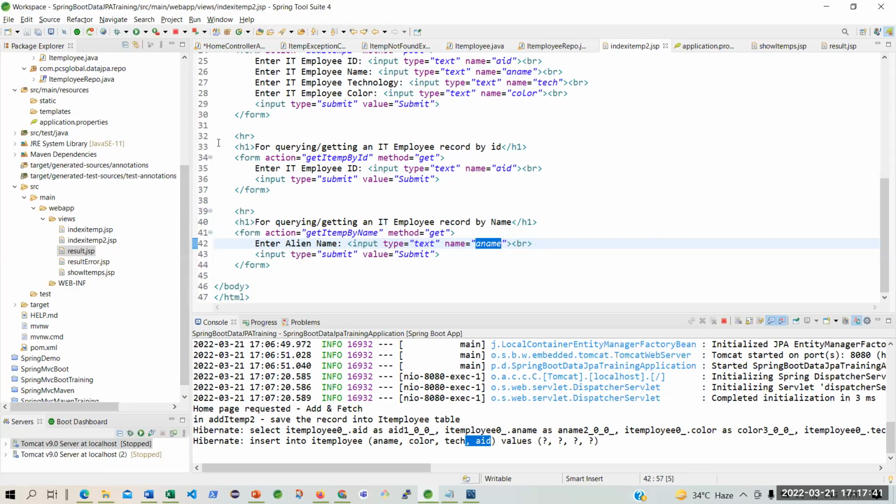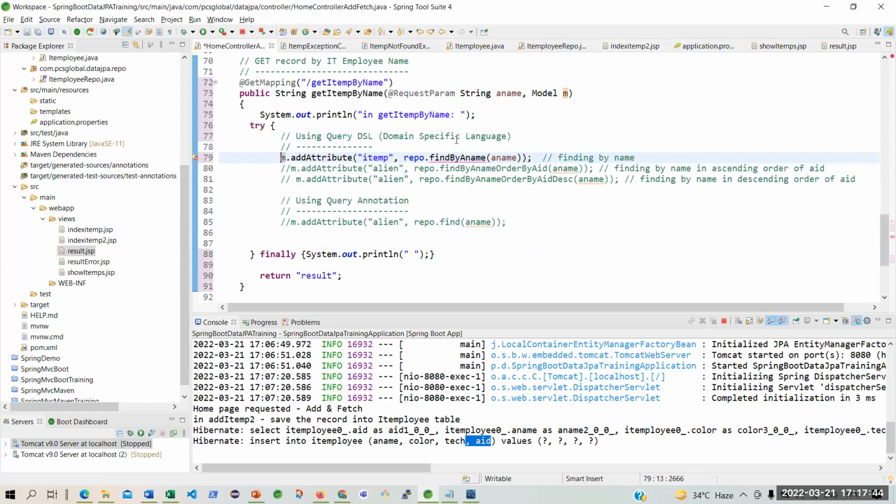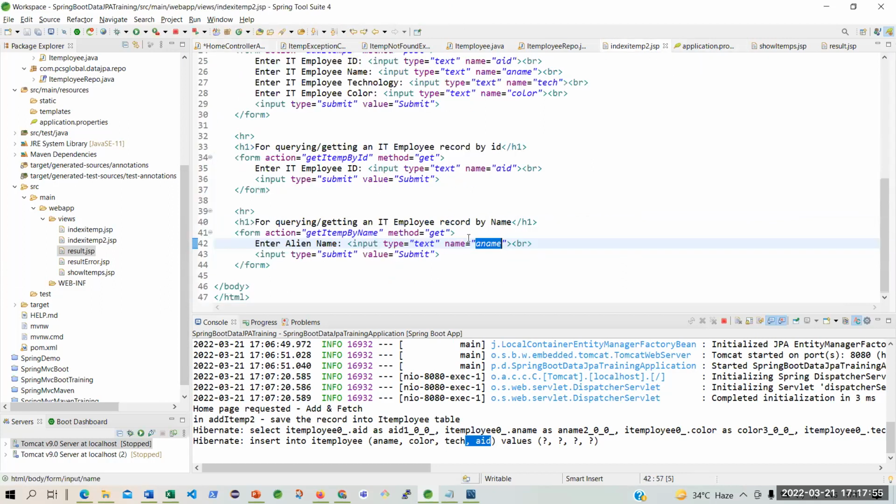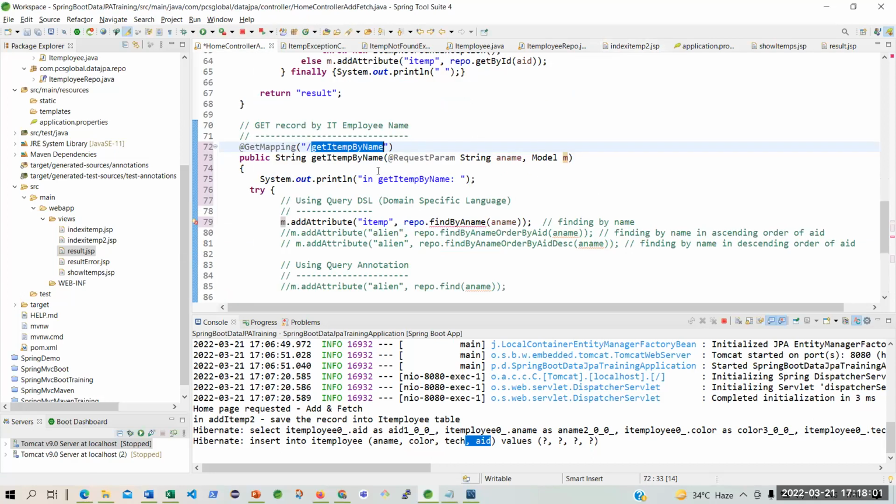This is on the index. After that, I come to the home controller. No, not home controller. Okay, yes, I have come to the home controller because get item by name is what the index has given me, this action. So I have gone to the controller, I am trying to design. I have got hold of the mapping through this URL. That URL is nothing but the action name by method get. Here I'm designing a function which will return a string, nothing but the JSP file name.